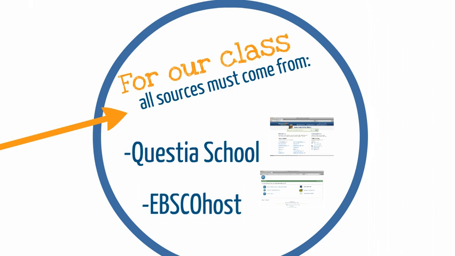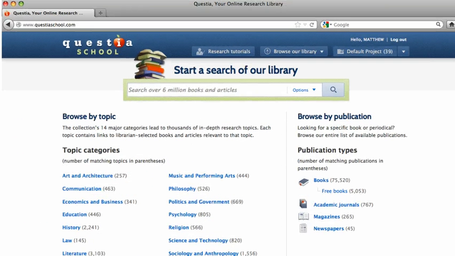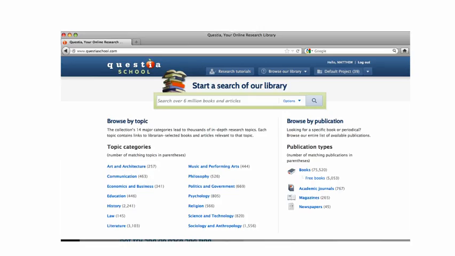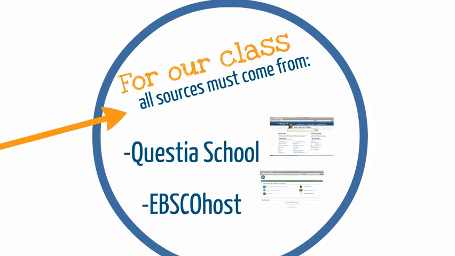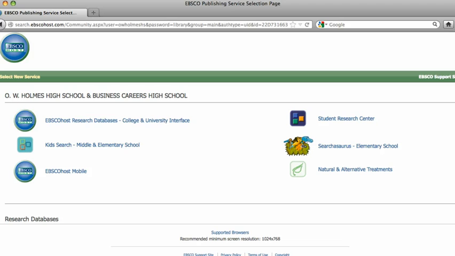For my particular assignment and for our class, all the sources will come from one of these 2 databases, either Questia School or EBSCOhost. These are the only 2 choices that you have for these sources. So Questia School looks something like this, and I'll show you how to access it and how to search on it in a little bit here. But that's Questia School. And then also EBSCOhost, which looks something like this, and I'll also show you how to access EBSCOhost. But those are the only 2 places you'll be able to get articles from.